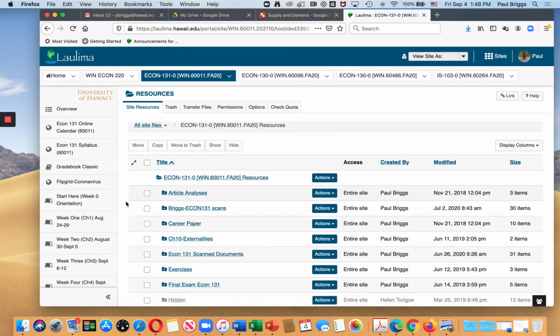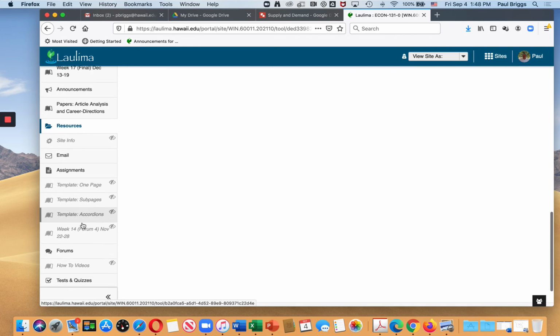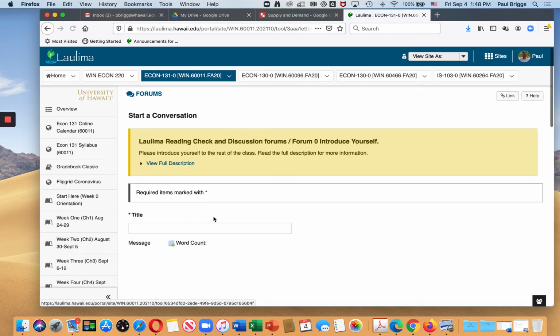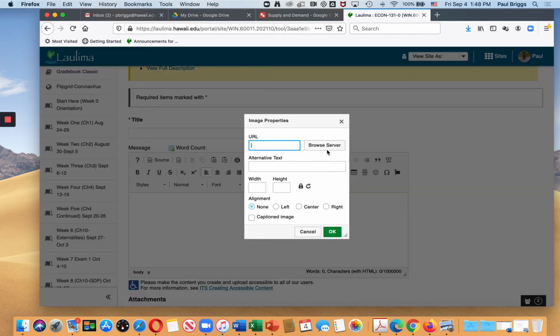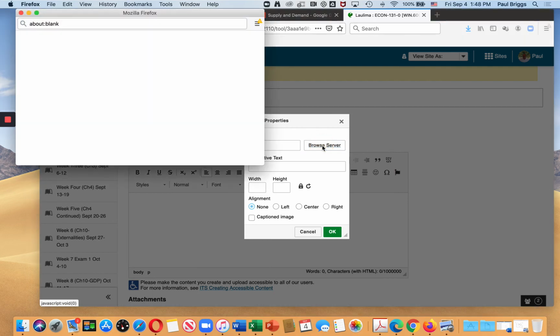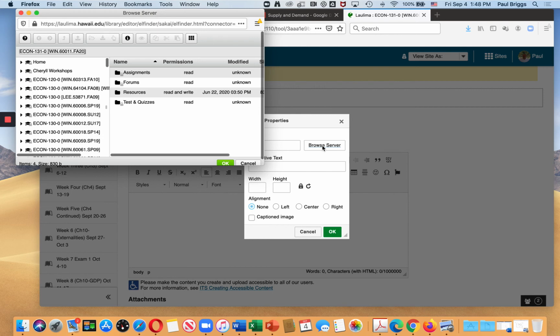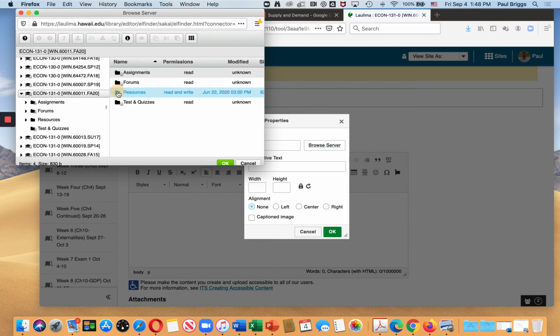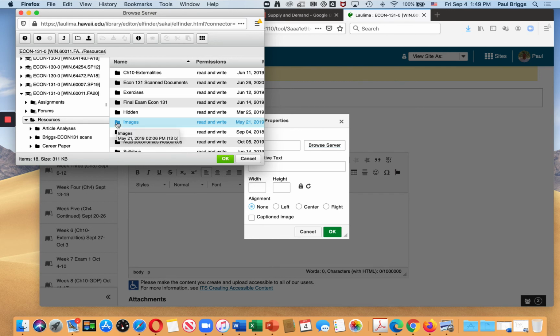And then go up into forums. And then I would click on this insert image button here. Browse server, which will go directly to resources under this class. Everybody has a resources button in Laulima, so not to worry.